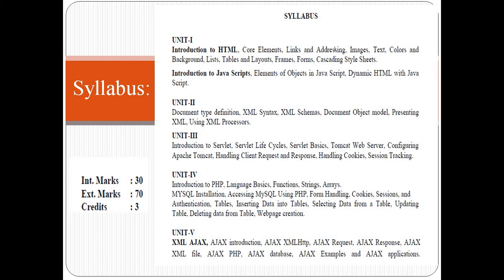In the first unit you have an introduction to HTML and then introduction to JavaScript. In unit 2 you discuss XML, and in unit 3 you discuss OLED. In unit 4 you discuss PHP. In unit 5 you have XML and Ajax. So now we have to discuss the first unit, that is introduction to HTML.